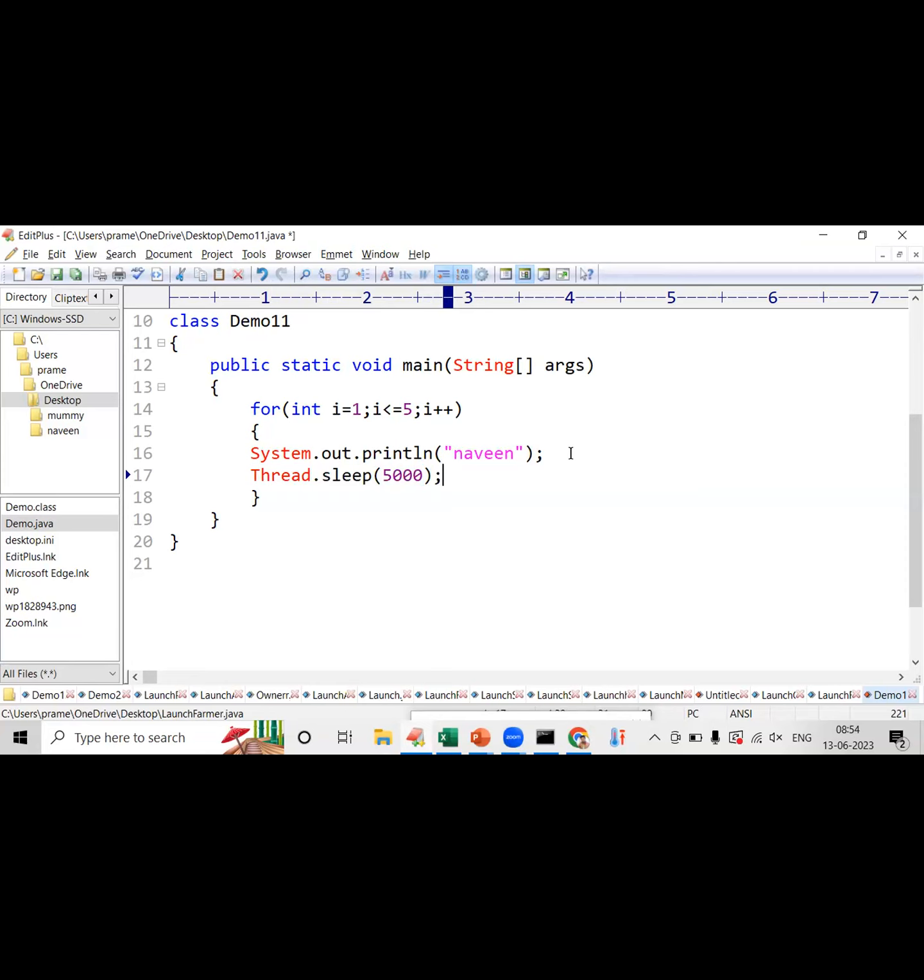I'm not asking what is the duty of that sleep method. What type of method am I asking about? Static method. If it is a static method, you remember, right? How will we access a static method? Directly by using the class name.